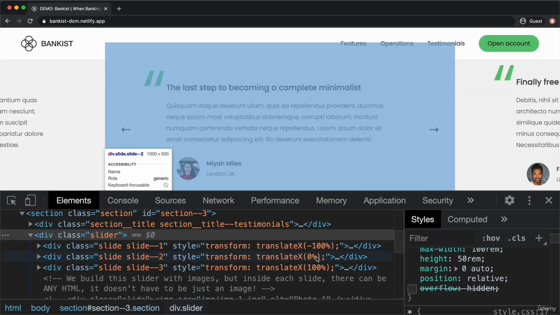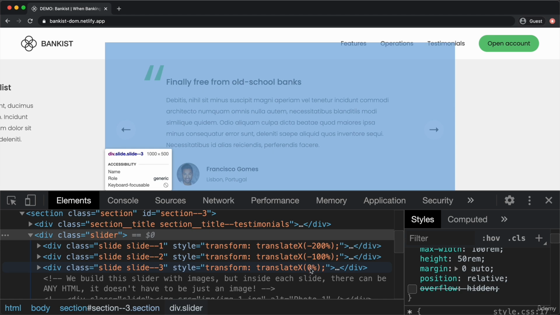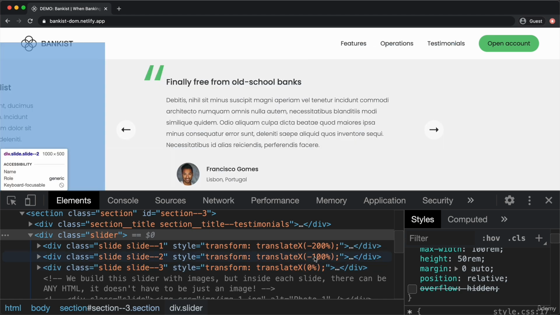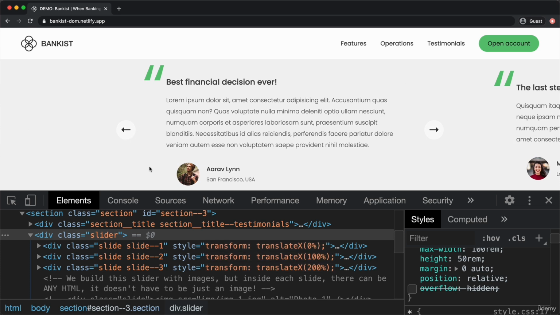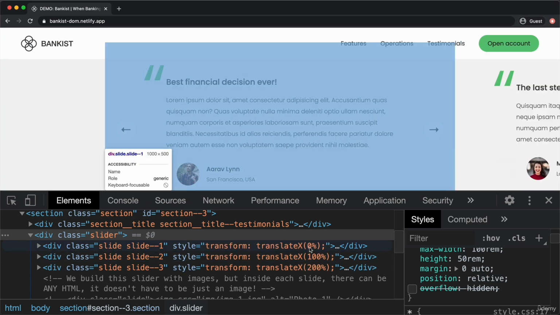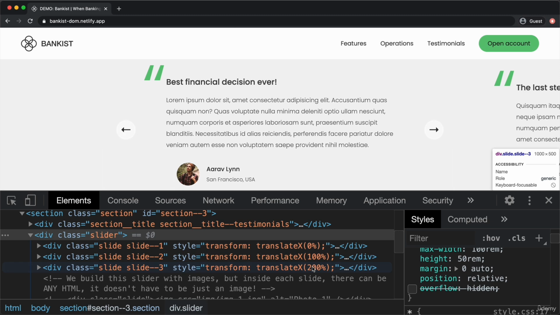So watch what happens here in these values as I click. And so now the last slide here is basically at 0%. The one before is at -100, and the one before is at -200. So minus is basically to the left, and the width of each slide is 100. And so basically, this is all we need to do in order to make the slider work. So basically adapt these percentages here as we go. So you see that now the first slide is at 0%, then the other one at 100, and the third one, which is all the way to the right side, is now at 200%. So this is basically the starting position of the slider.